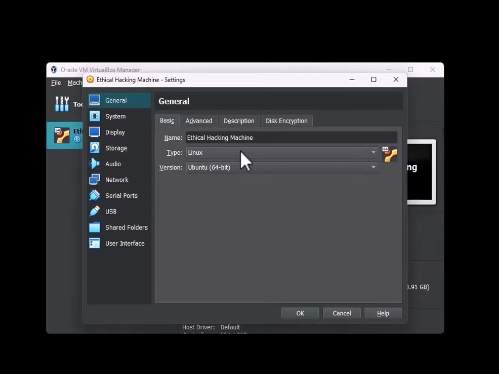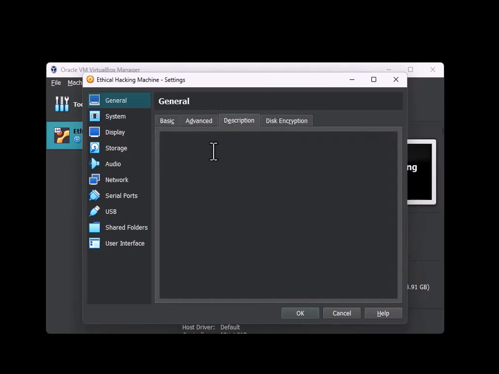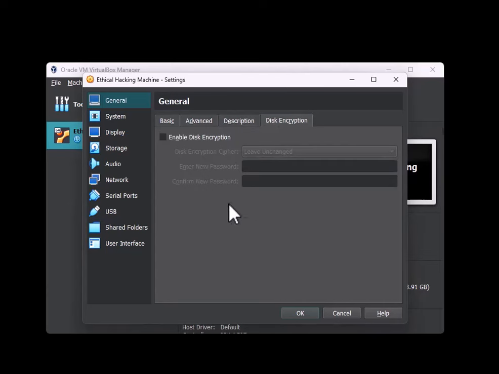And once we have our machine, as you can see if you go to General, we don't need to do anything here. Under Advanced and Description, it will be blank as it is. For the Disk Encryption, you will be able to set an encryption password for this machine. We don't need to do anything here either.